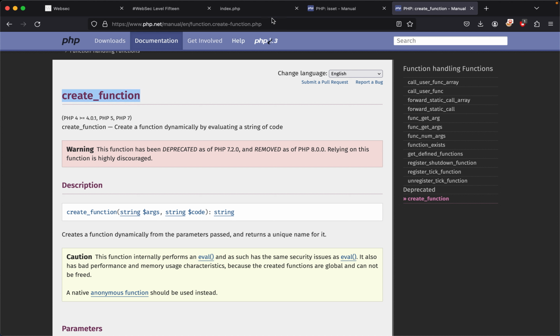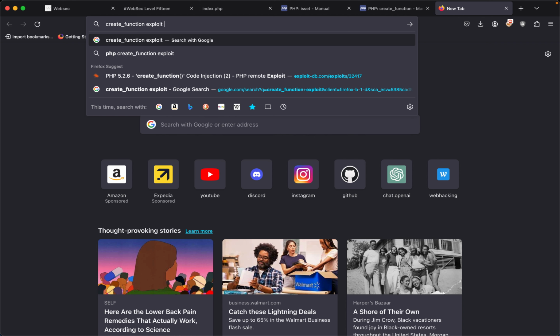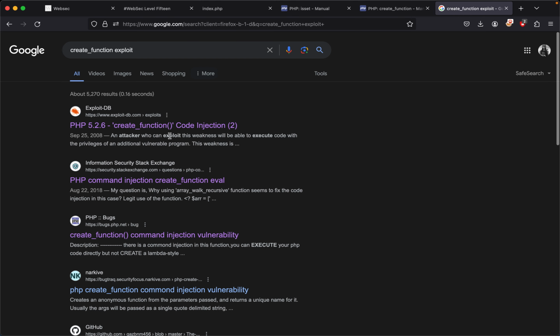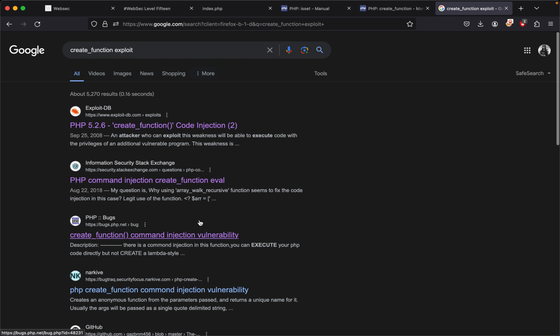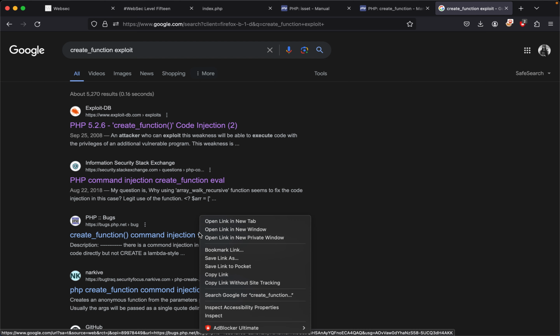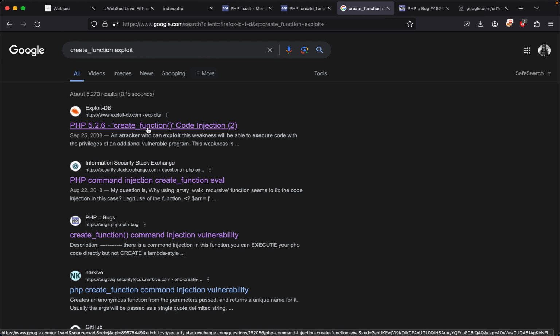So in my mind, as a CTF player or as a capture the flag player, you start thinking, wait, this function is deprecated. So that means there must be some kind of error or some kind of exploit behind this function. So what I'll do next is to copy create_function and paste it and look up exploit. So we look at this and we have code injection. Multiple types of things about code injection. So what I'll do right away is just click on the top three, open link, and then open link. So we have three things open.